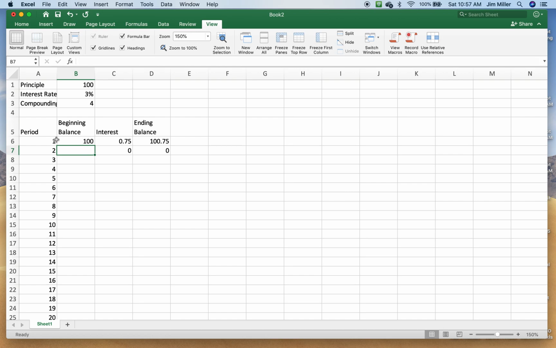Now this, though, should be what? Well, the ending balance of month 1 is the beginning balance for month 2. So this box should equal the beginning balance over here. And that should be relative because this box should be equal to the ending balance here.